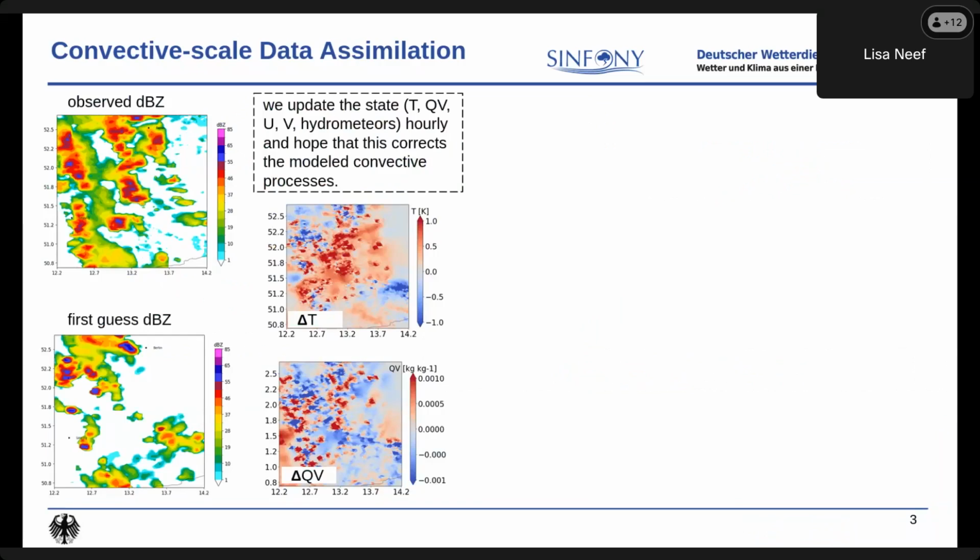Before I explain that, I just wanted to give an example of what convective scale data assimilation looks like in our system and in Germany at large. I pulled an example from last August of a series of convective systems. This is a snapshot. In the top left plot, you can see the observed radar composite, and you can see different convective cells sweeping over the area together.